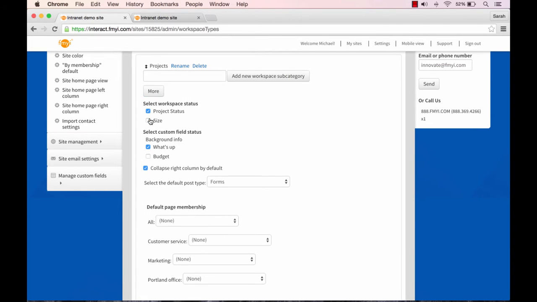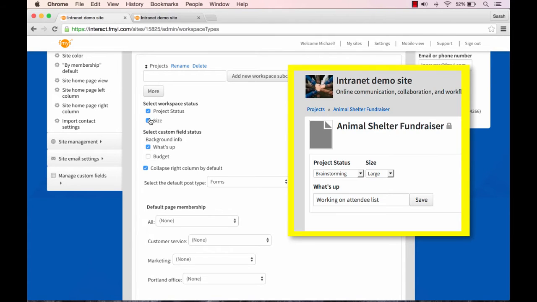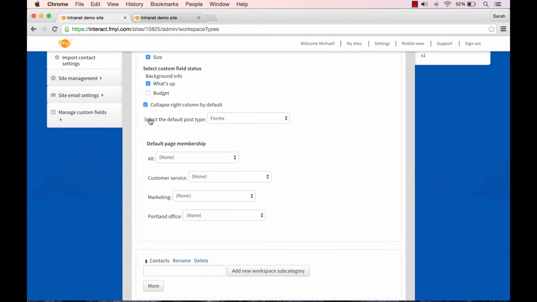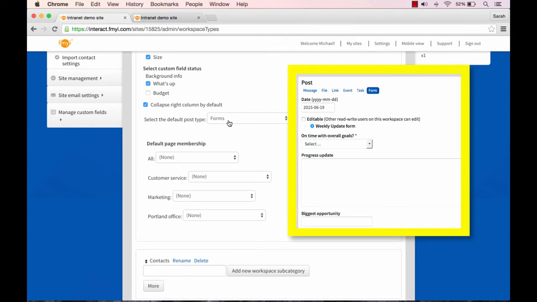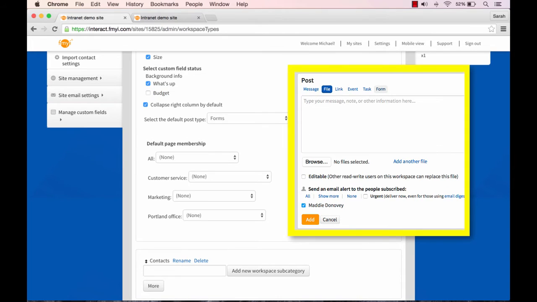All you have to do is uncheck it if you don't want it to show up. You're still able to assign it to the project by clicking Edit on the right of each workspace, but this lets it show up at the very top. Then you can also do things like select the default post site. So right now we have it set to automatically have it open for you to create a form. But if you'd rather have people default to message or file or link, you can really get into the nitty-gritty details of the site.